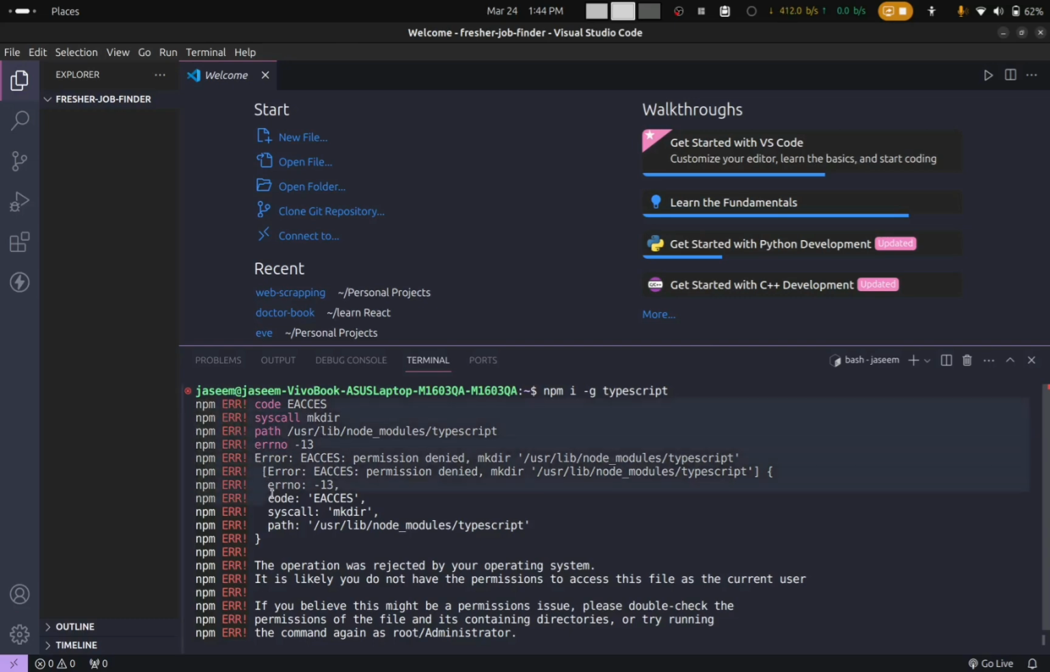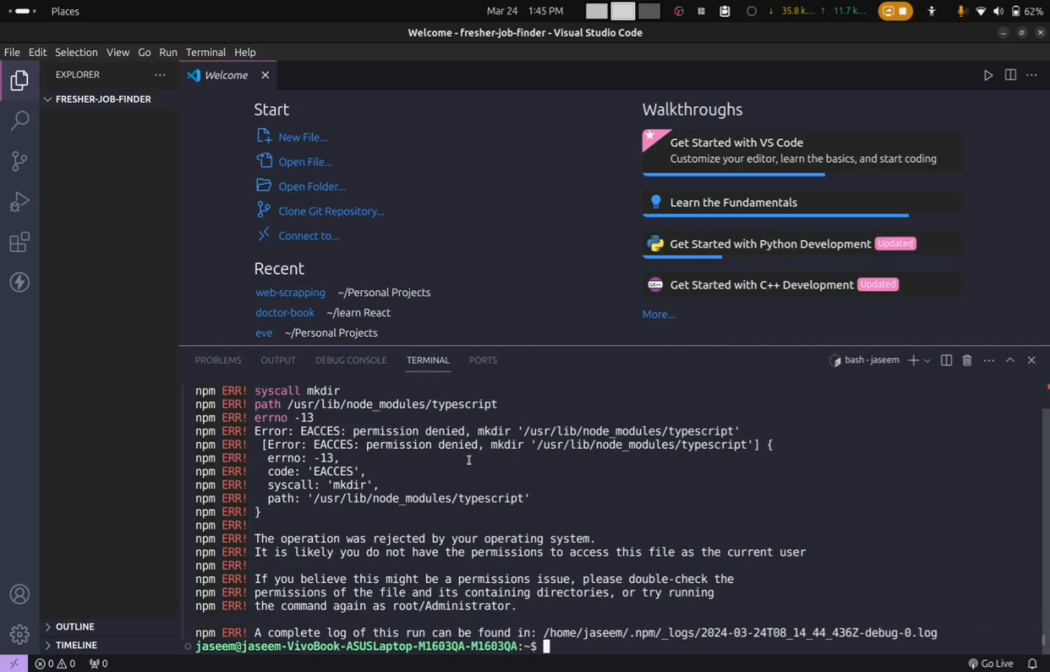To fix this error, we have to get administrator privilege or sudo privilege in Ubuntu. So in order to install TypeScript, we need to get administrative privilege.